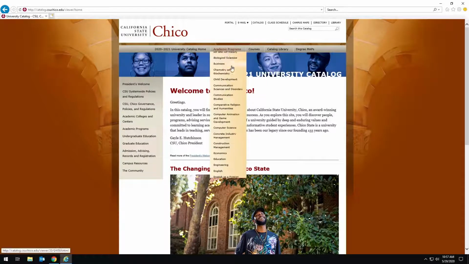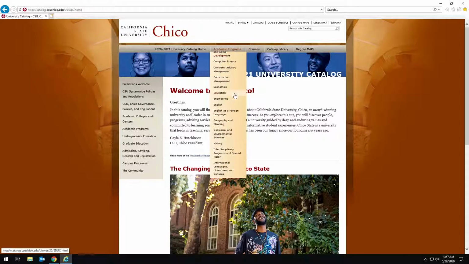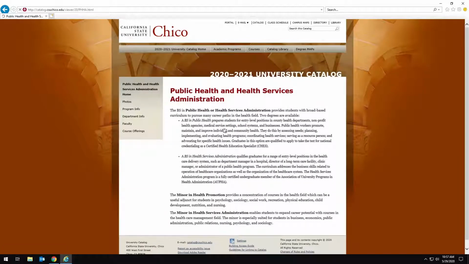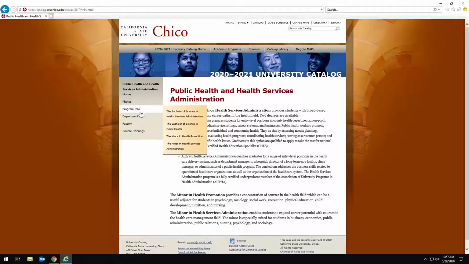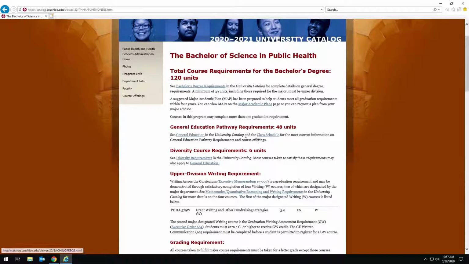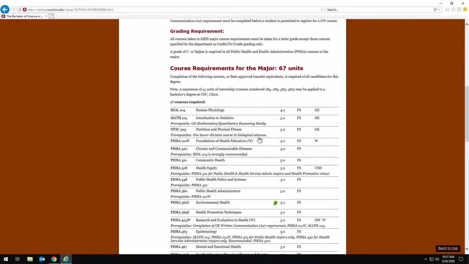So here's where you can look at specific majors, and today I'm going to be going to Public Health and Health Services Administrations. And this will give you a short little summary on each of the majors. And then if you go on program info, you can go to the Bachelor of Science in Public Health, and then it'll give you all the requirements and courses that you need to take.